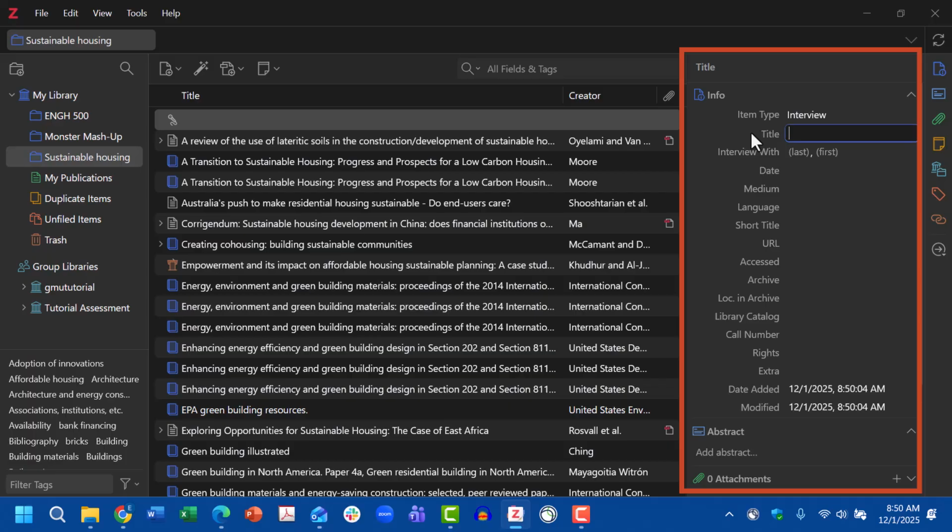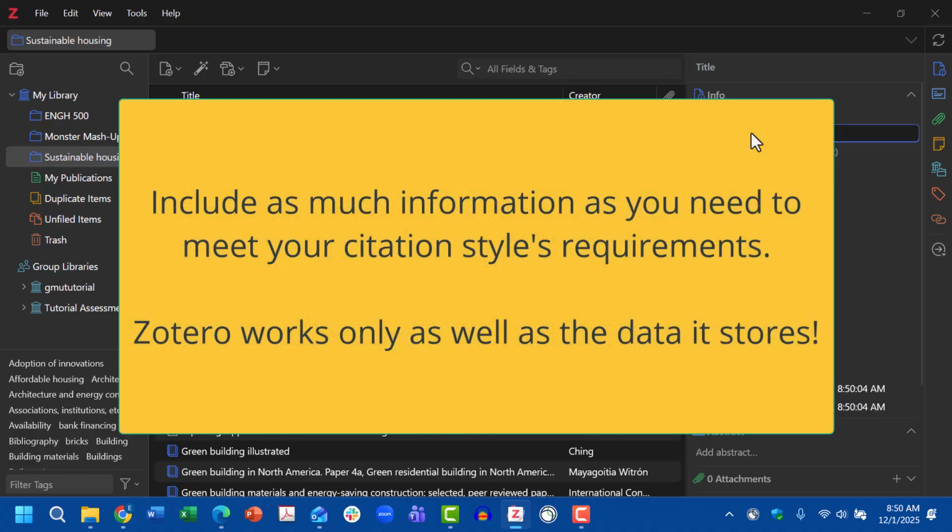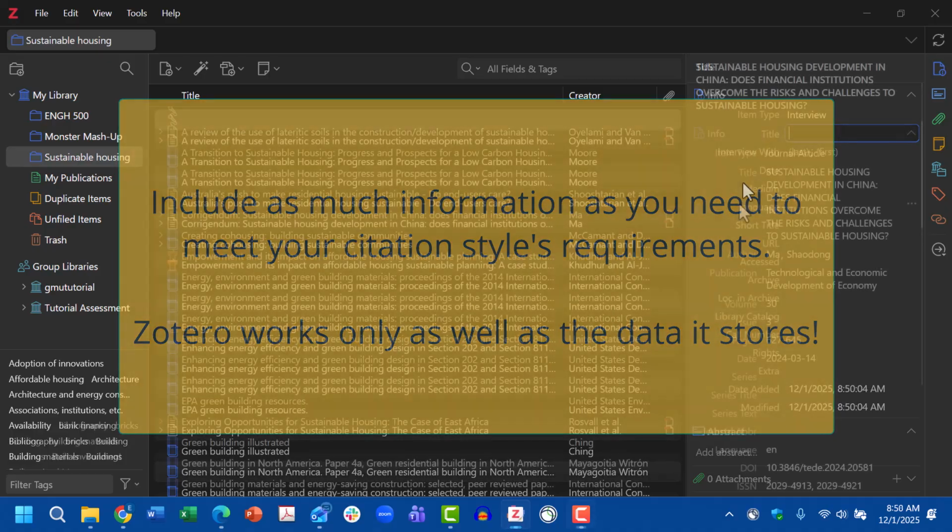Input the information corresponding to the source in the source's metadata column on the right of the page. Be sure to include as much information as you need to meet your citation style's requirements. Remember that Zotero works only as well as the data it stores, so to prevent citation errors, you should always double-check Zotero's formatting and information.